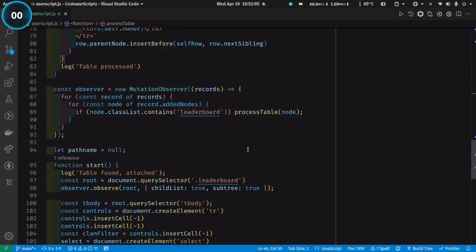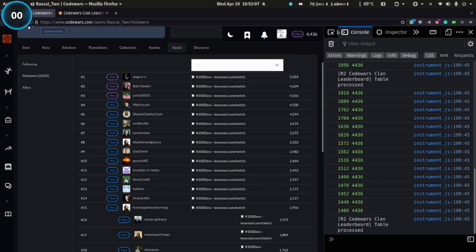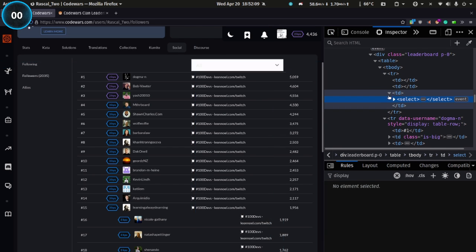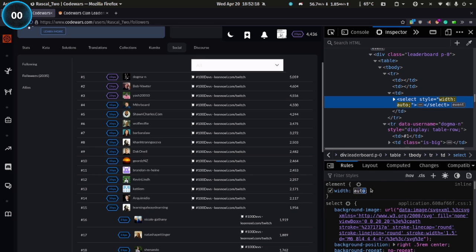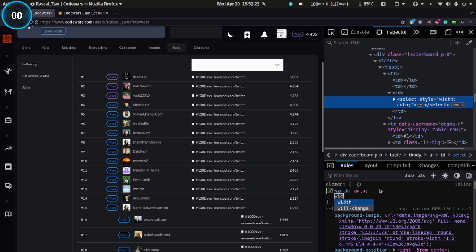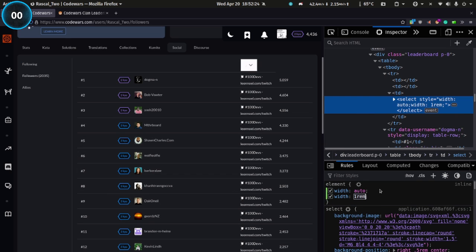We put this control somewhere else. Or we just fix your width, right? Let's style this thing up. I said style it up. Firefox. Oh, display. Width. Auto. Okay, I want less width. Width. One rem. There we go.